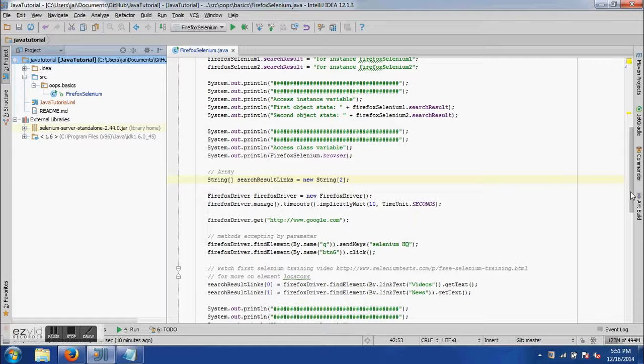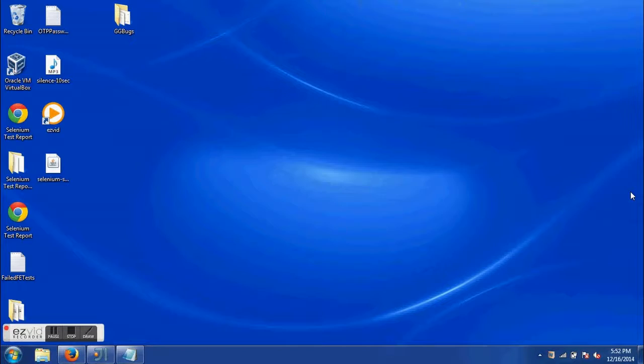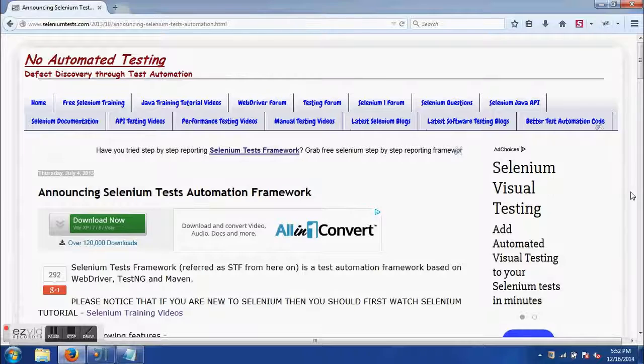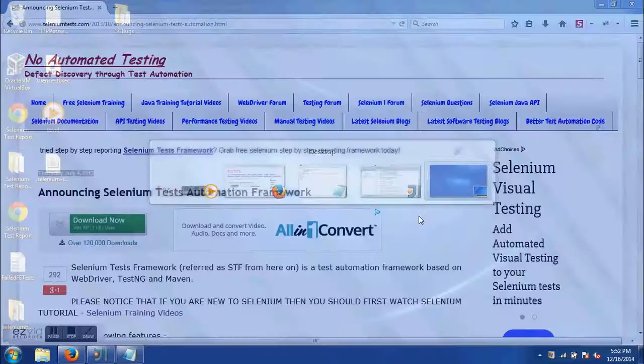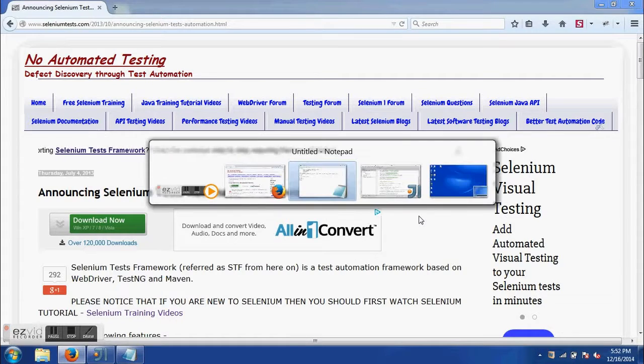So once we have learned enough Java, then I would suggest you go to my website and download the Selenium test framework from here, and then you can try it. So I repeat again, this is not how we should be writing the Selenium test. This is just for learning and not more than that. Alright, so let's get back to our program now.